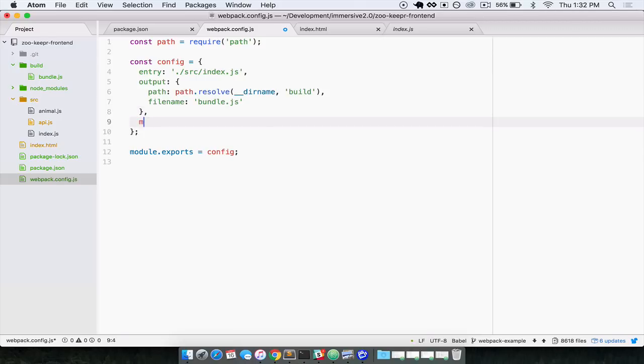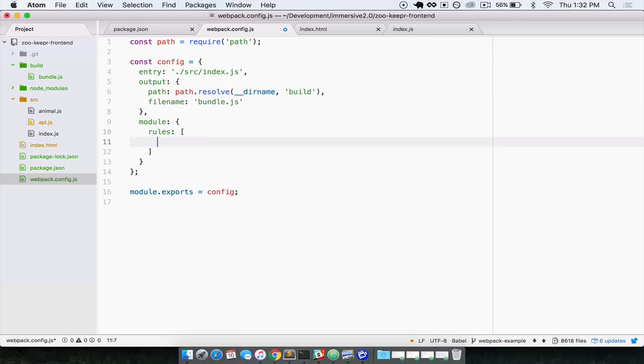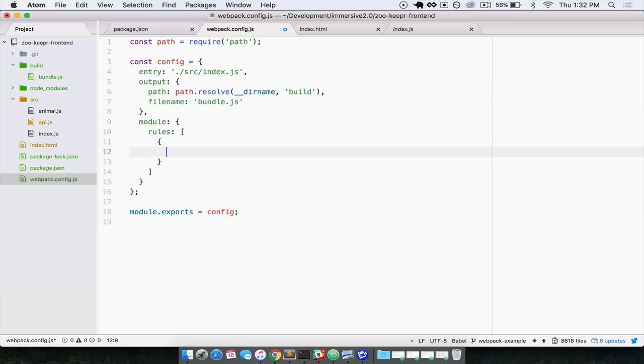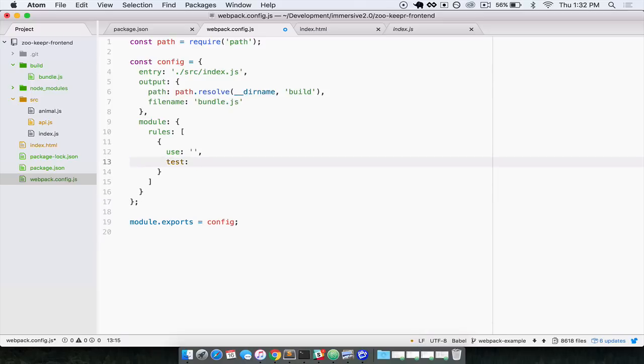I'm going to say module. This is going to point to an object. And in here, I'm going to have rules. We could imagine we're going to have many rules for different things that Webpack should do, so this is actually going to be an array. We need to tell it the different rules. There's basically 2 keys we'll tell in every rule. We need to say use, and we tell it what to use, and then we're going to say test, which is what type of files to use this on.